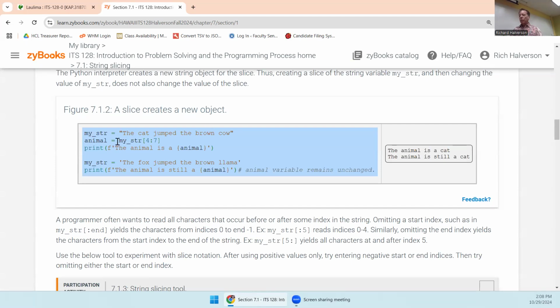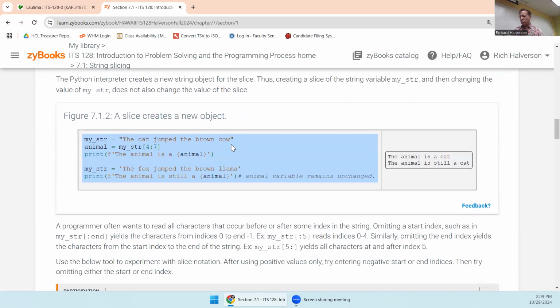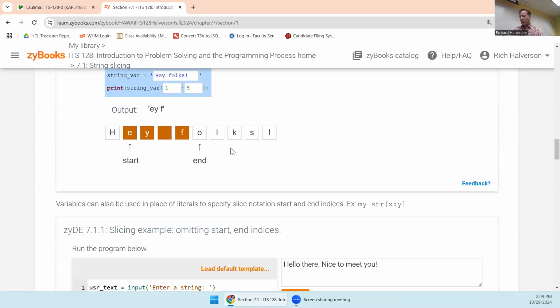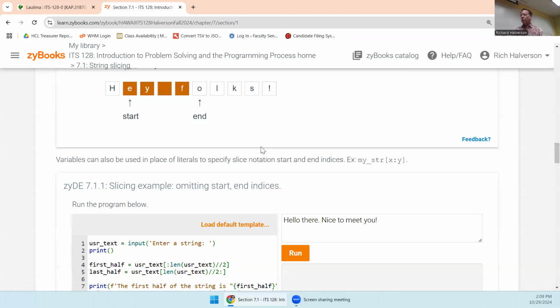A slice creates a new object. When you have the string here and you want just a slice of the string, and you set some new variable equal to that, that's a new object. It's different than this other one, because strings are immutable. You can't change a string. You have to create a new one from the old one.